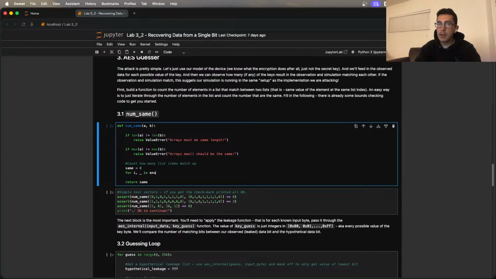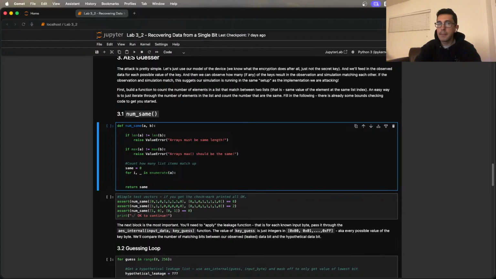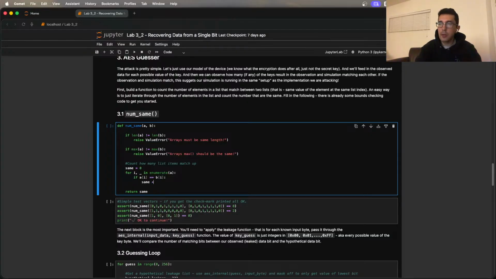In enumerate, if A is equal to B, we increment our same value by 1, and then we return same. So this is going to count how many entries match between two lists.